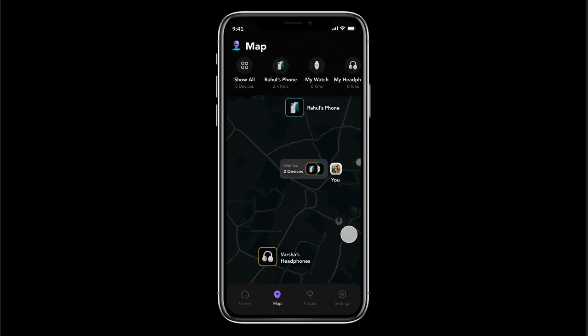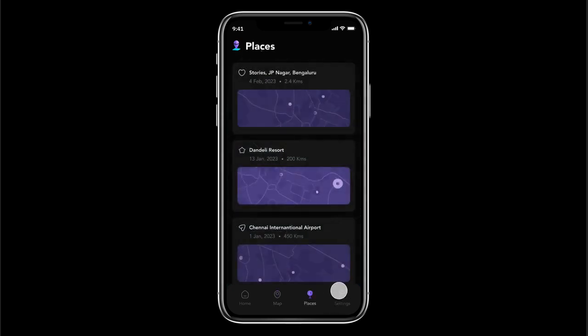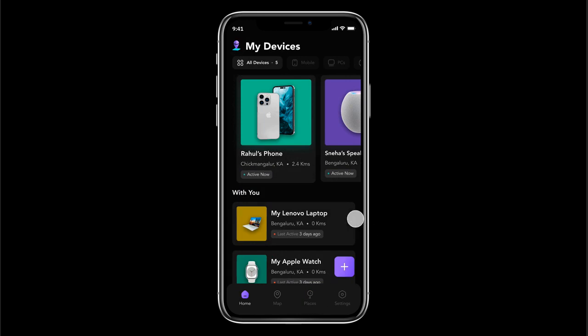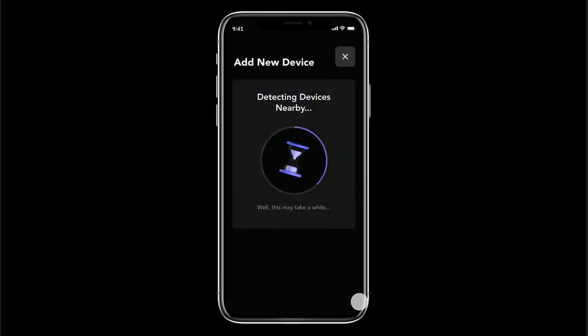This is scrollable. And the other feature is places. So you'll be able to see a timestamp of all the locations that you've visited with your mobile phone that is registered to the WheresMy network. So that is one additional feature that we were thinking of implementing. And the other thing is you can add a new device.